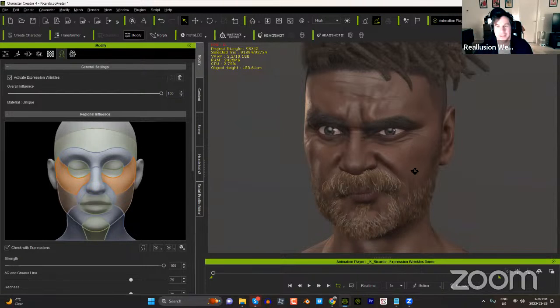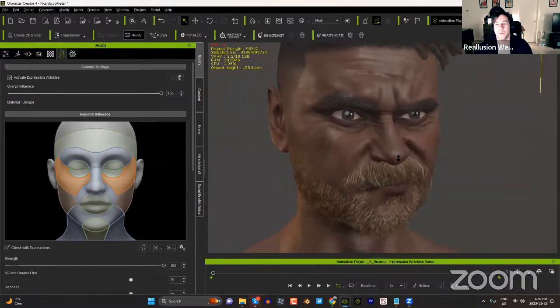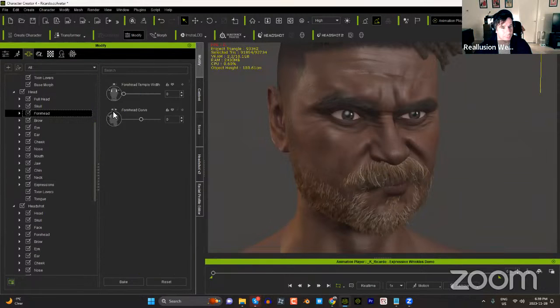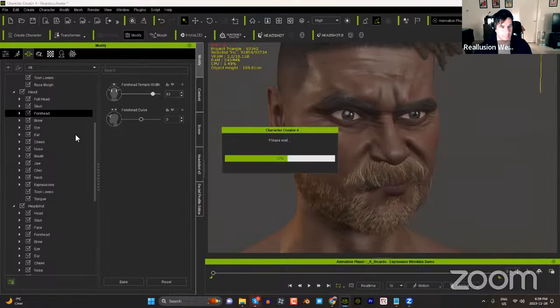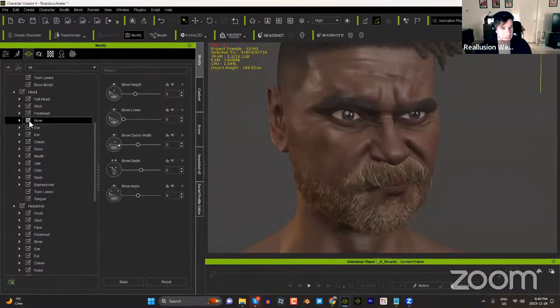Now, of course, in addition to these expressions, to the expression templates right here, you can also modify your character's blend shapes as well. The morphs rather. So if you go to morphs here, you can go to head. There's things like forehead, temple width, for example. All these things you can edit before you move your character into Blender or whatever. Again, this isn't a sculpting webinar, but you can just be aware of these. You can always use these parameters here to emphasize certain aspects of your character's appearance.